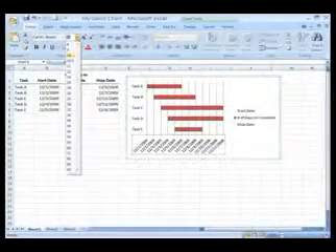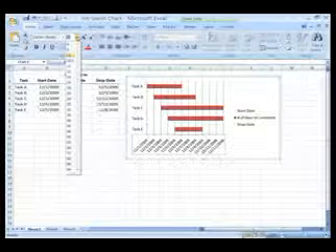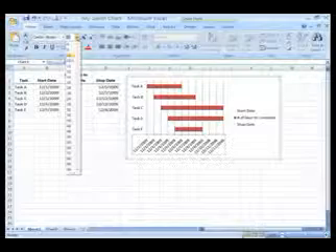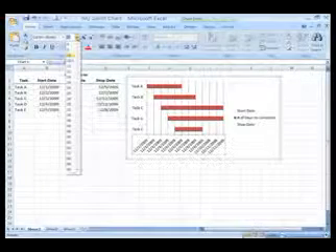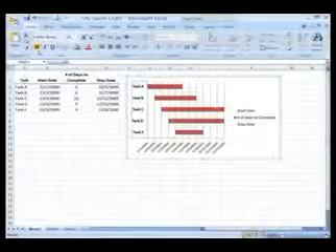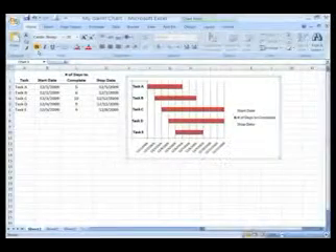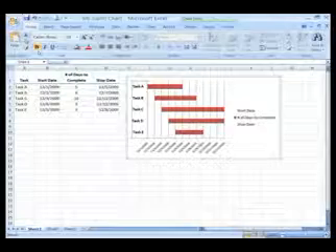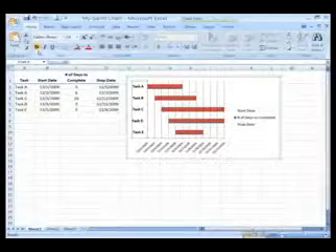Finally, our chart looks like a Gantt. Before saving the template, we'll make a couple of style changes. Here we click on the X-axis to select it and change the font size to 10. Click on the Y-axis to select it and change it to bold text by clicking the Bold button on the ribbon. Now let's add a title at the top of the chart.